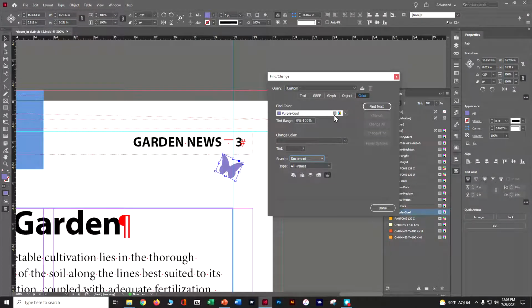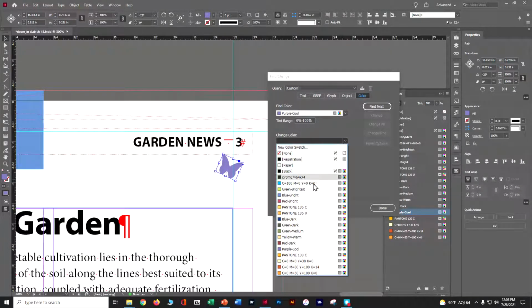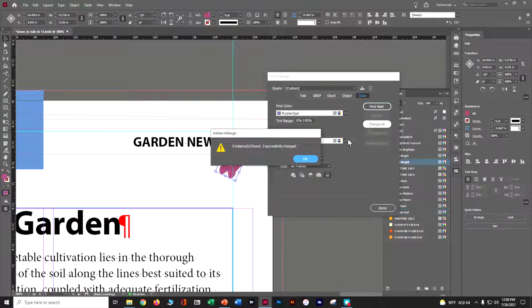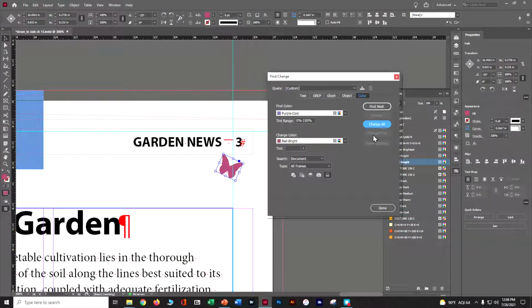So maybe we want to make him red instead. So we want to change that color to a bright red. So let's do red bright. And let's do find next. So we can change them all at one time. 3 instances changed. So it's really a nice feature. It's kind of like an Illustrator feature that allows us to pick up one thing and change it to another.